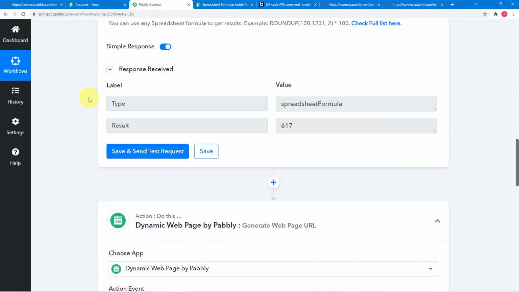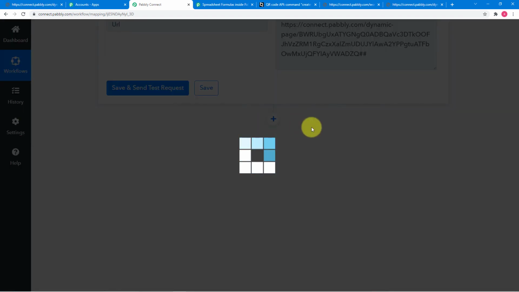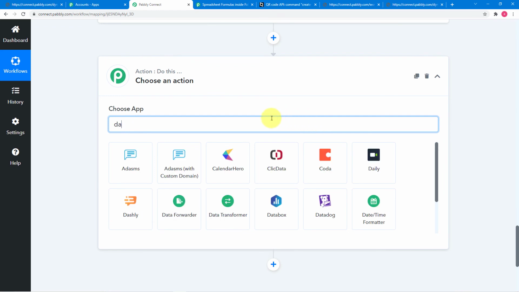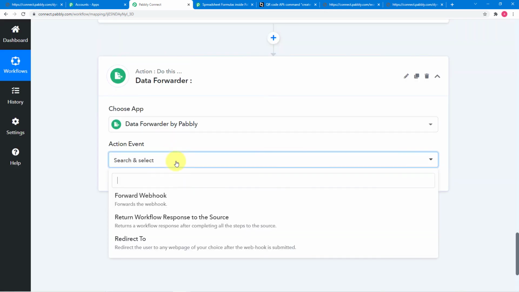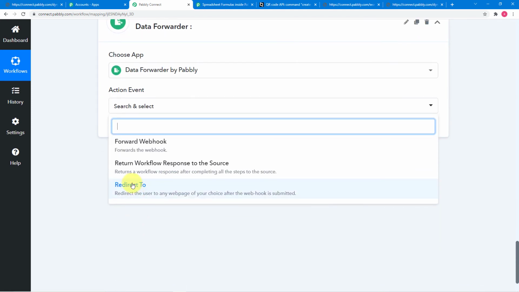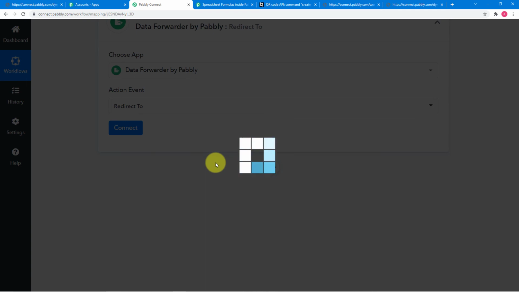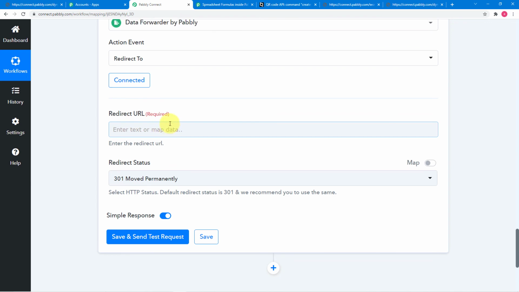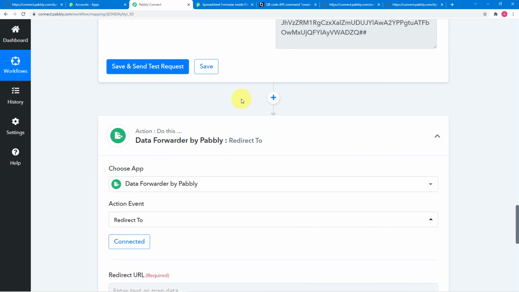Okay, for that what you have to do is click on this plus icon here, apply a next action step, and from this choose app, apply here Data Forwarder by Pabbly. This is Data Forwarder. Okay, and in this action event select redirect to option, redirect to. Okay, then click on connect, and in this redirect URL you have to paste this link, this dynamic web page's URL link. You have to map it here.